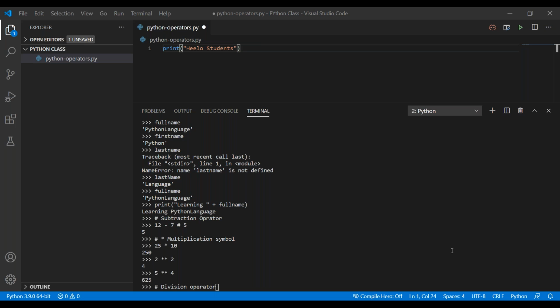So what is the multiplication? You got it? Just say yes on the chat window.